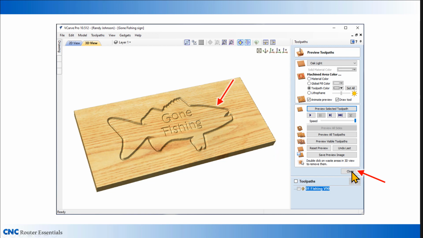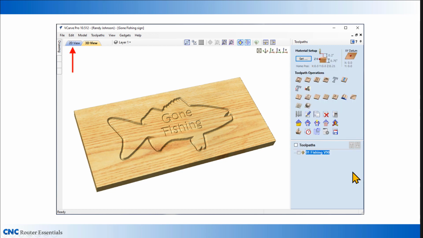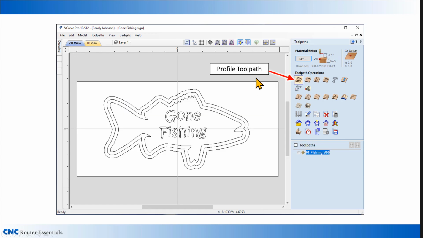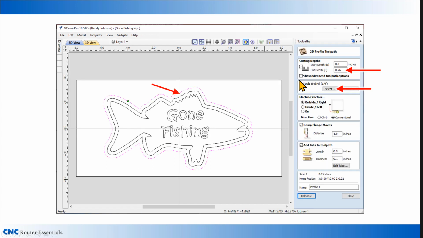We're done with this setup, so we can click Close. And now to set up the profile toolpath, we need to go back to the 2D view by clicking on the tab. And then we're going to open up the profile toolpath to access the edit window for the 2D profile toolpath. We're going to select the vector, which is the outermost vector. We need to set a cutting depth. That's a final cutting depth. And in this case, I'm setting it slightly thicker than the material that I'm using because I want to make sure that I'm going to cut all the way through.